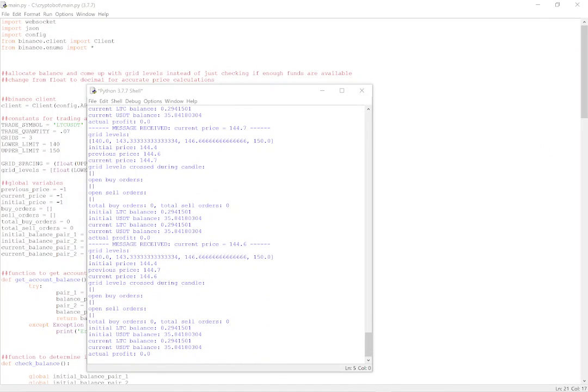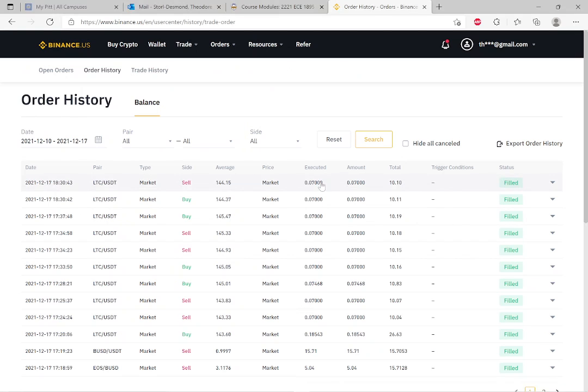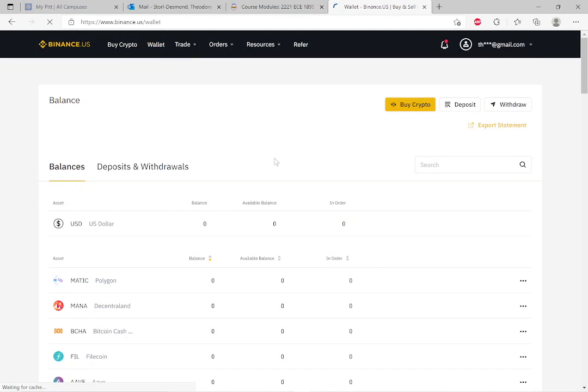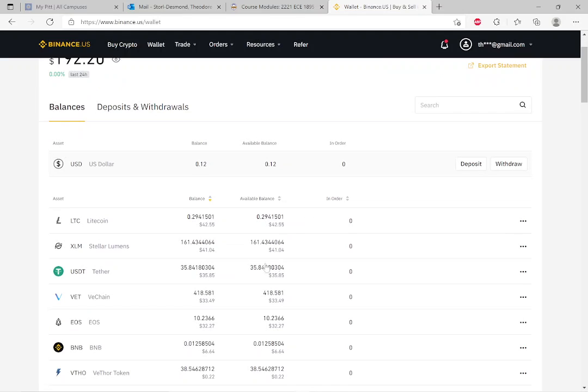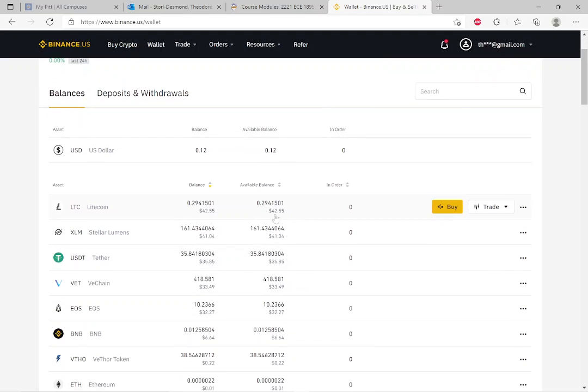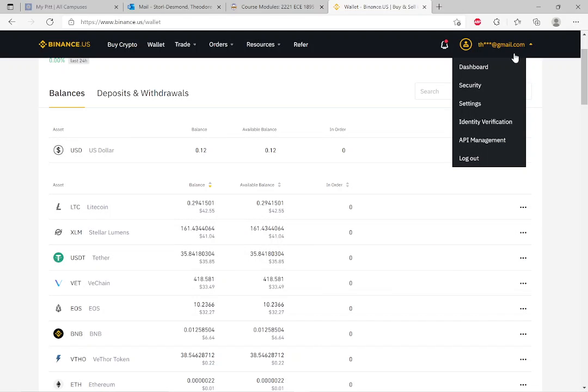How I was able to do that with code was using something called Binance and Python. Binance is a crypto exchange that allows you to buy, sell, and trade cryptocurrency. As you can see, I have $42.55 of Litecoin, and I have $35.85 of US dollar. The way that I'm able to trade these using Python is via an API. And luckily, Binance provides an API.